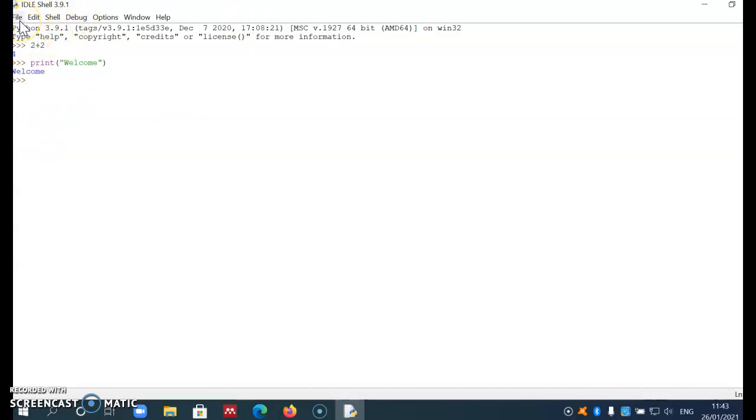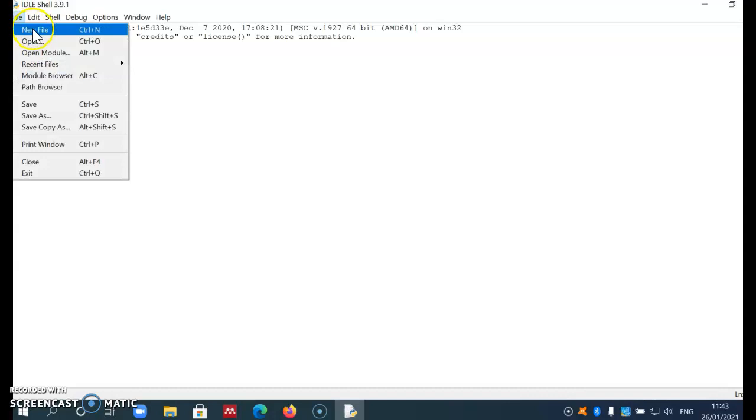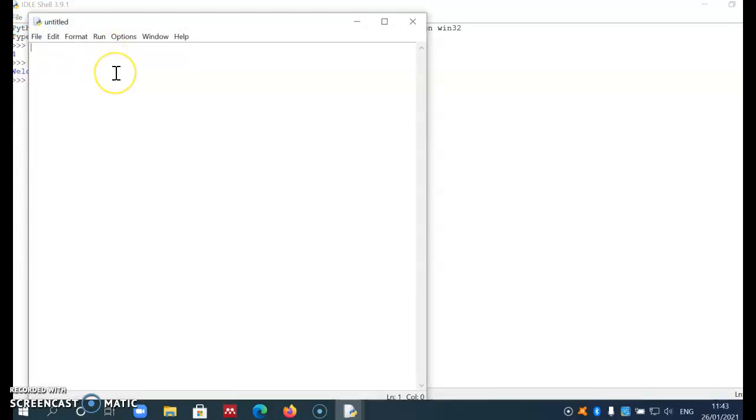The other option, if you wanted to write a full script and then run it later to see what it does, is to go to File and create a new file. Here you can write your code and run it later. For example, we want to write code that will ask the user to input their name, and then display welcome with the user's name. So I can just write that particular code.